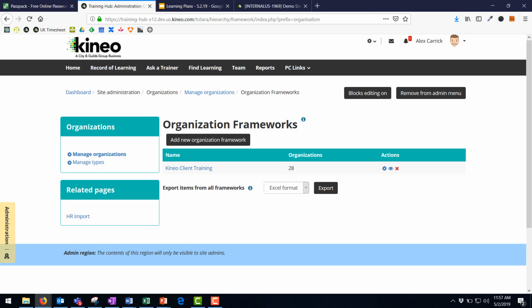An example of when you could have multiple frameworks would be if an organization had a committee-subcommittee structure that employees participated in addition to their normal responsibilities. To add your framework, click Add New Organization Framework.